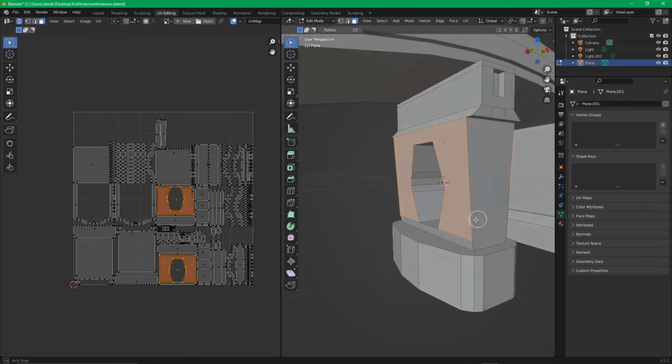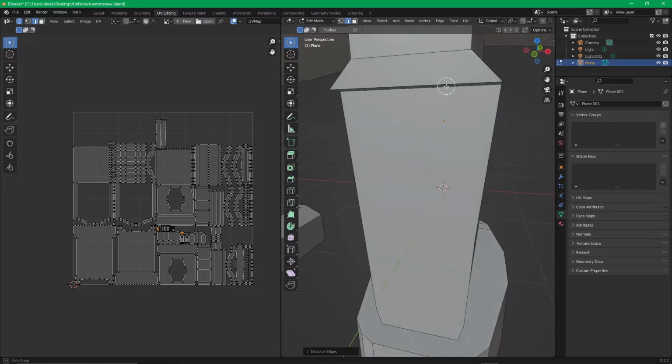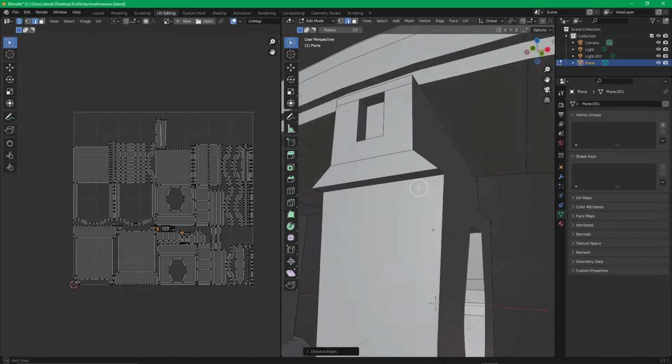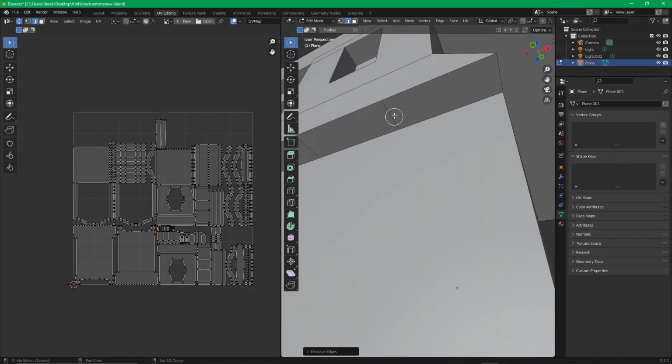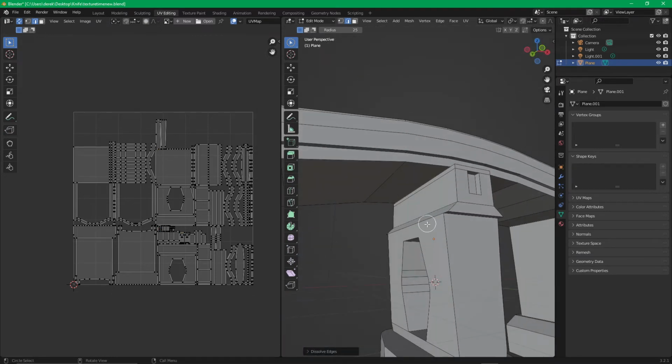We could start to unwrap this model. Select this, X, dissolve edges. Oh my God, right when you think you're done. And every time you dissolve an edge, you have to remap everything.